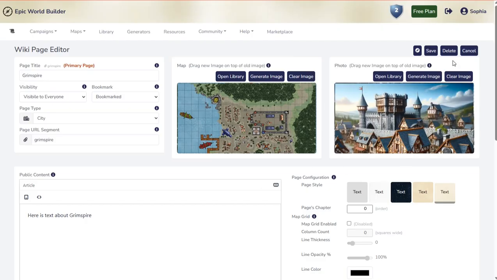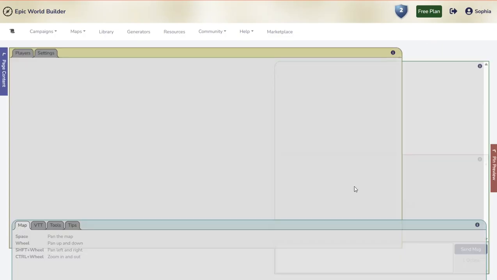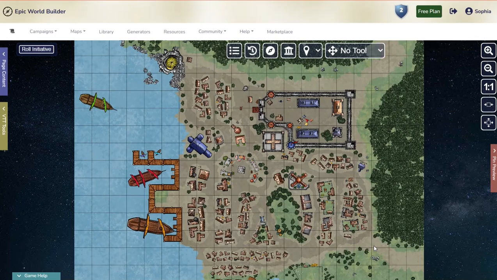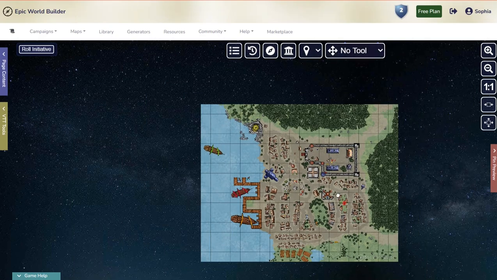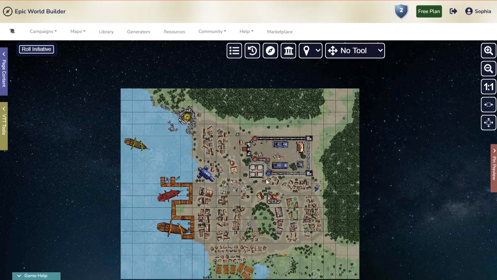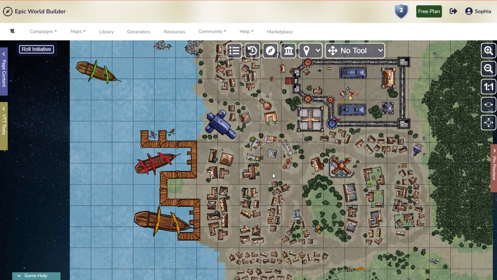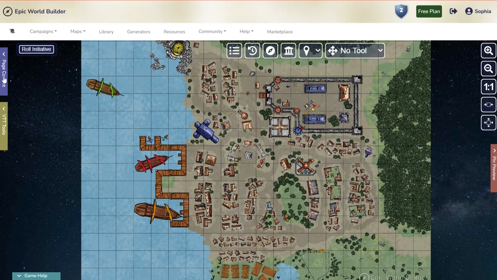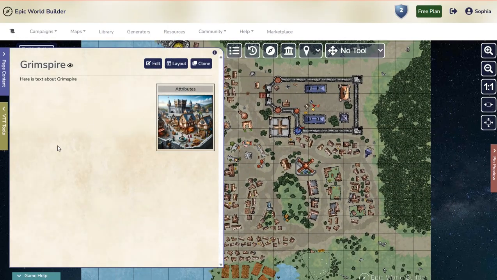So now I have a photo and a map. Now let's save this. Now, here is the map, which now has all kinds of things we can do to it. When a page contains a map, it's not all about the wiki anymore. All of your wiki content is now on this flyout on your left. This contains all of the wiki text about Grimspire along with the photo that we actually put in there as well.